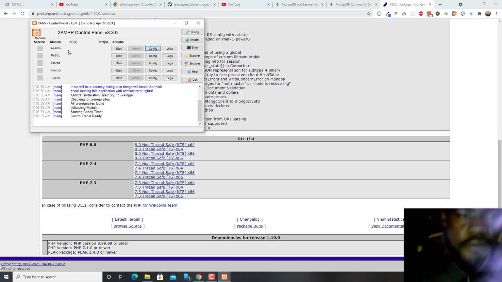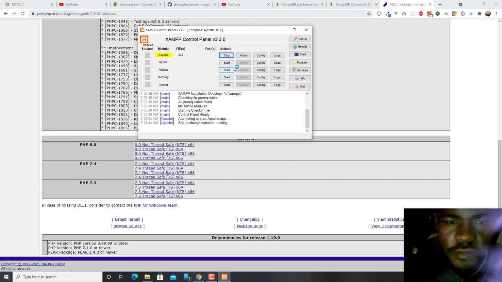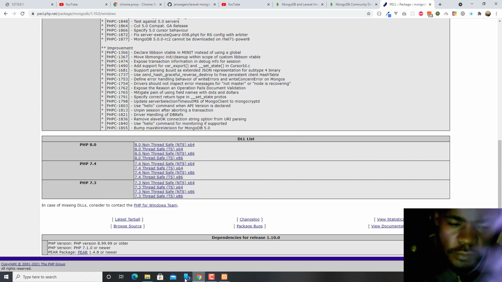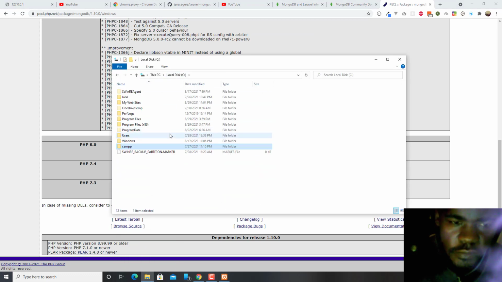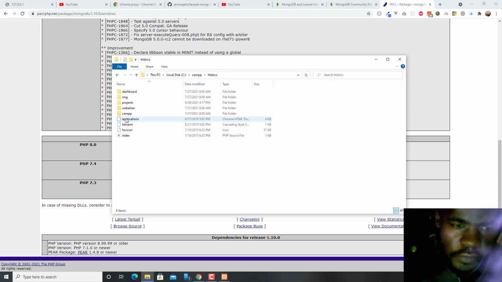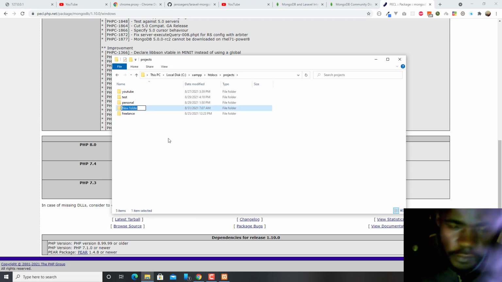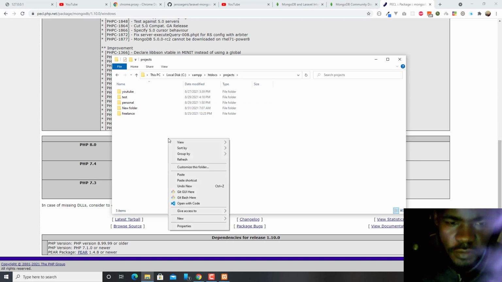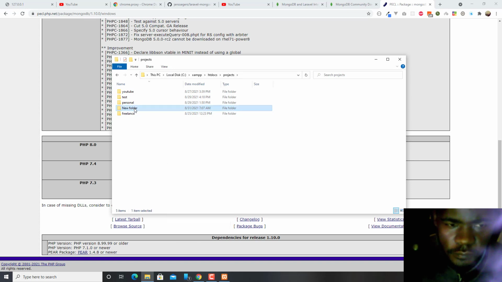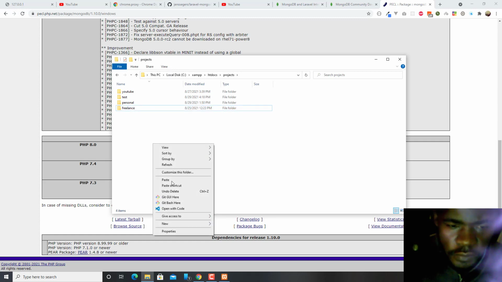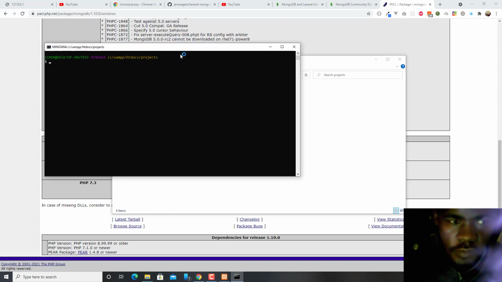So after that, what you want to do, let me just start the server here, and I just want to go and set up a new Laravel project that I'm going to connect with MongoDB just for demonstration. So I'll go to XAMPP, and then htdocs, then projects, and then I'll just do a new project, and I'll do Mongo. Okay, I can just open the terminal here.